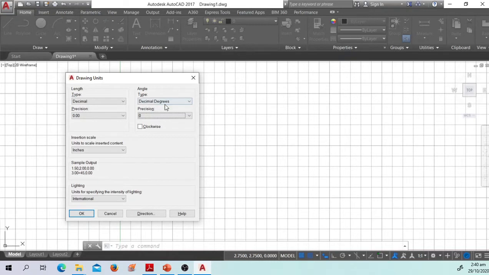The default setting is decimal degrees. We just leave it as is. Leave the angle precision at zero. Then, click OK.